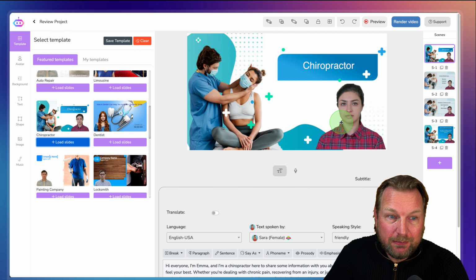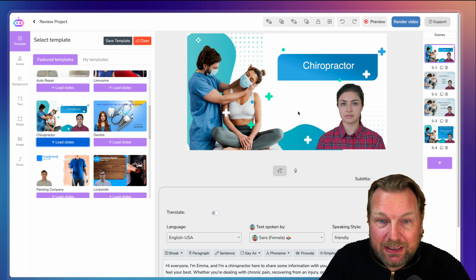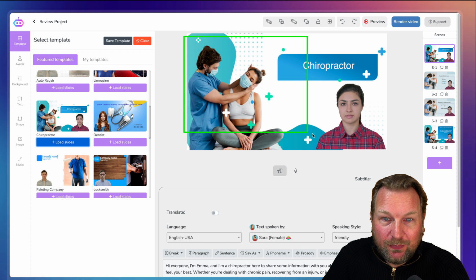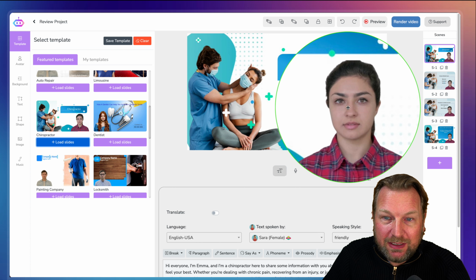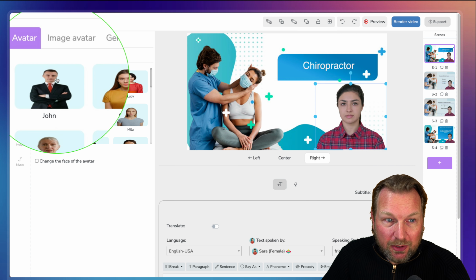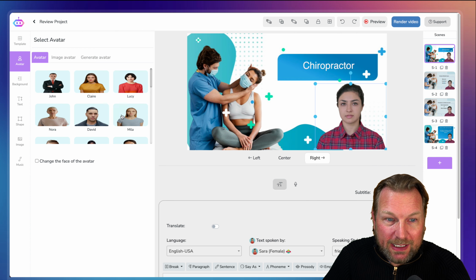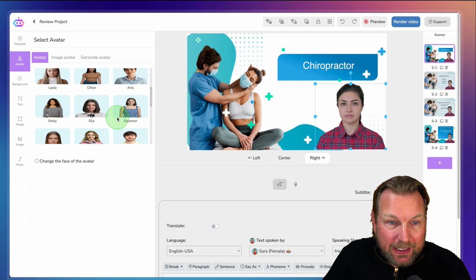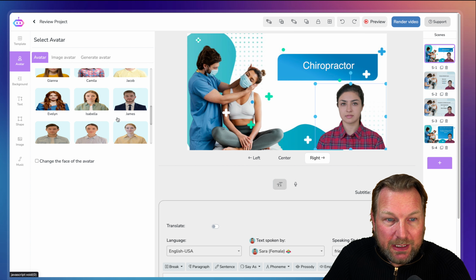Of course you can start from blank like I showed you, but let's take this as an example to show you how it works. Right now you can see this is the video that we're creating here at the top, and this is the character that we're using. When I click on this character, I can also choose one of the other available characters on the left side of the screen. As you can see, there are many characters available.